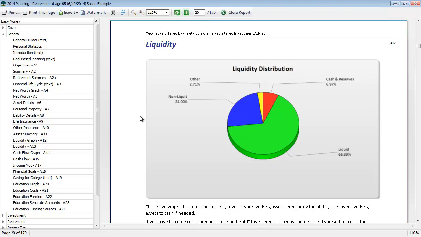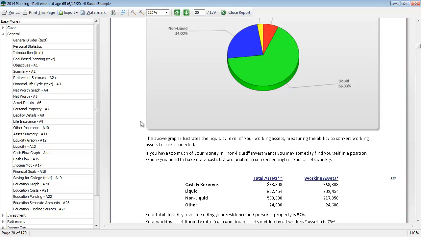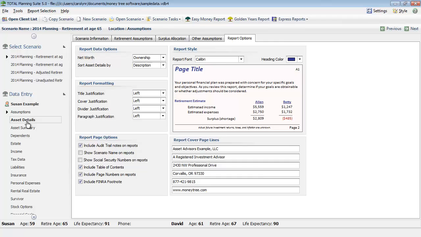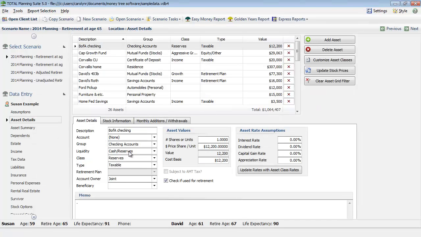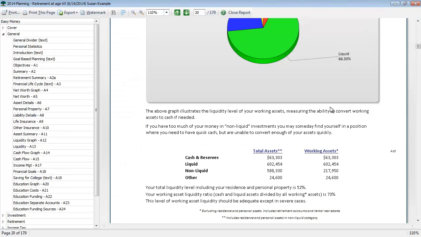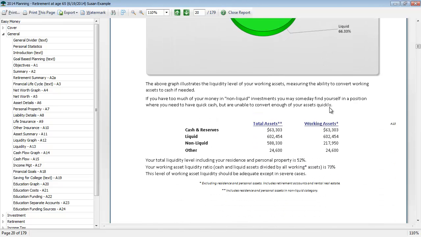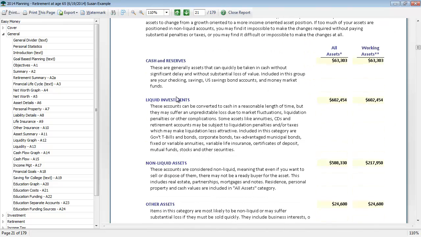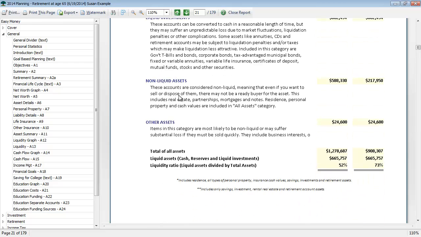Next, we get into the liquidity reports. When you are entering a liquidity type for each asset on the asset input, it's used purely for the liquidity analysis pages, which are the A12 and A13 pages, which are just going to display the client's ability to liquidate their assets to cash. It's also going to include their liquidity ratios for total assets, which includes things like personal property and residences, versus working assets, which is purely investment type assets. If your clients want to learn more about the different liquidity types, they can get a full description of each one on the following report, which is A13.